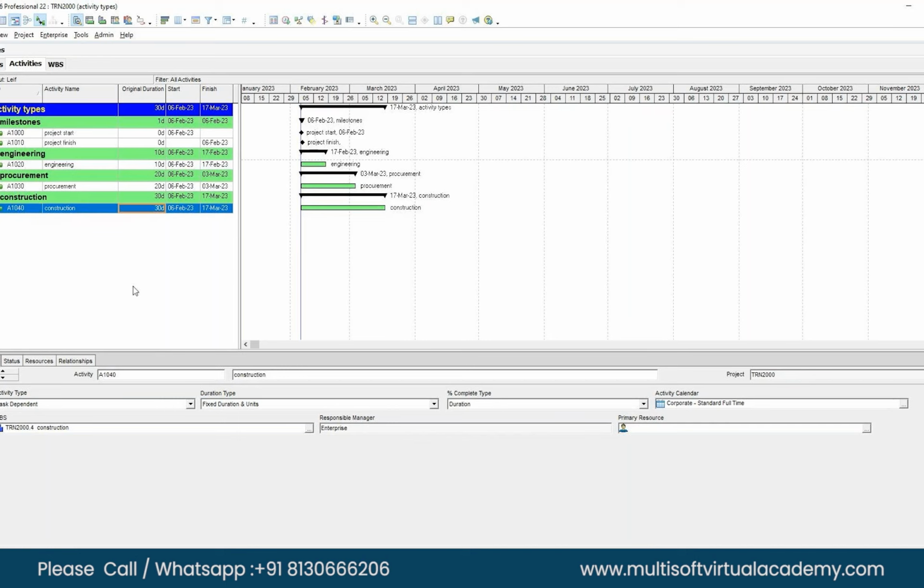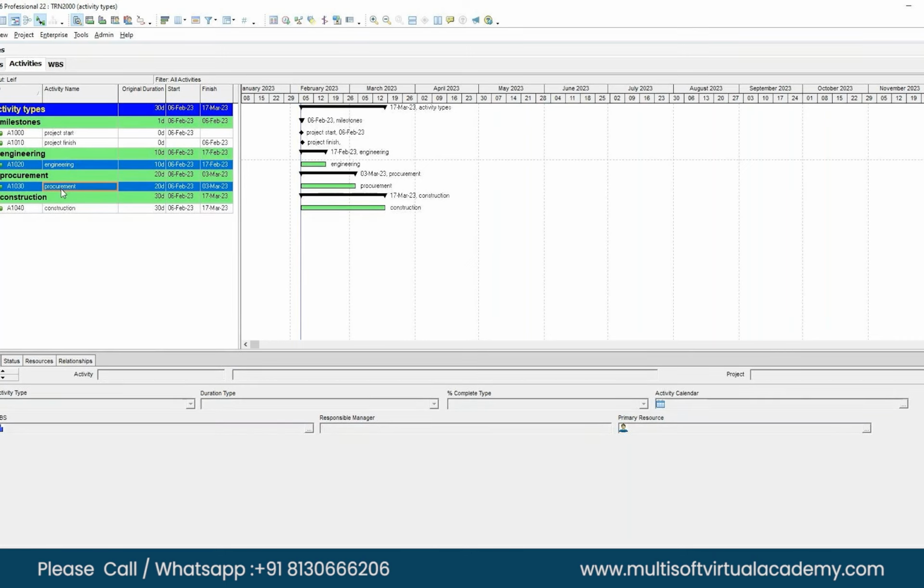Now, I can tell you one shortcut to link all the activities in a single go, but that will be finish to start. Select engineering first. Press Shift on your keyboard and use the down arrow key till construction is reached. I'm telling you one shortcut to link the activities. Or you can press Control and select procurement, and then construction.